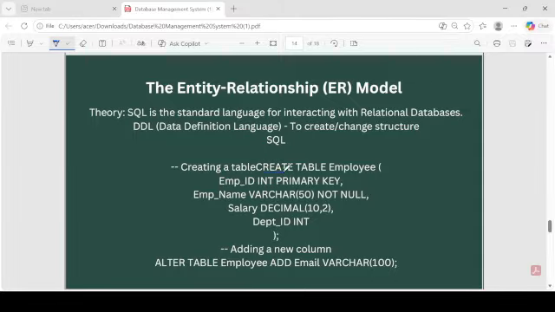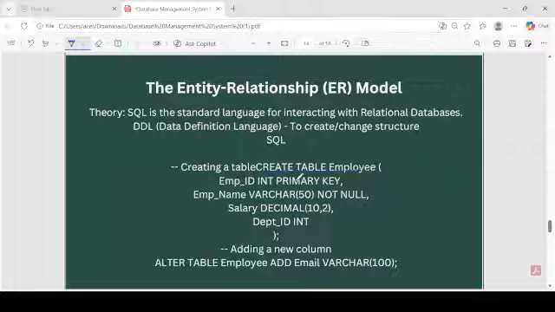Yeah, we use create table employee, we write like this, and parenthesis. Then employee ID is the name given to this column, and int is the integer domain or type we want, and primary key is a unique column which identifies each row.